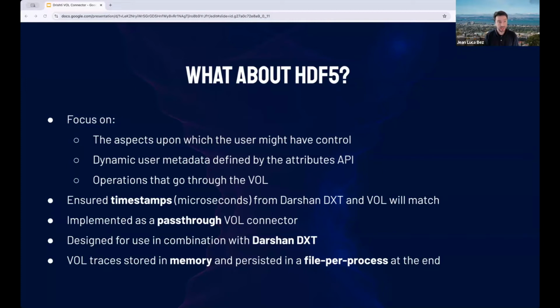So we implemented this as a pass-through VOL connector. And this initial implementation does collect all the traces in memory. So there is a caveat there on the memory usage and overhead. We're going to go over that in the next couple of slides. And for now, everything has been saved in a file-per-process manner. On the experiments we tested on Perlmutter, that was the best solution so far. We didn't add any compression, or any additional communication to exchange the data at the end of the execution, to avoid imposing communication overhead on the application.